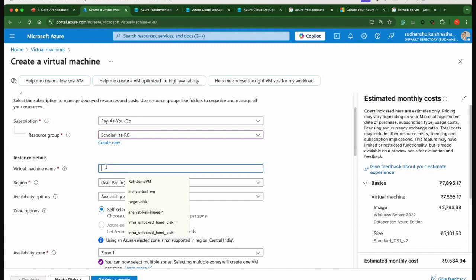Next is to give your virtual machine a name. For example, I'm going to give it Windows Server. I think I'll go with Windows Server 22. That should be fine, or you can just leave it blank.